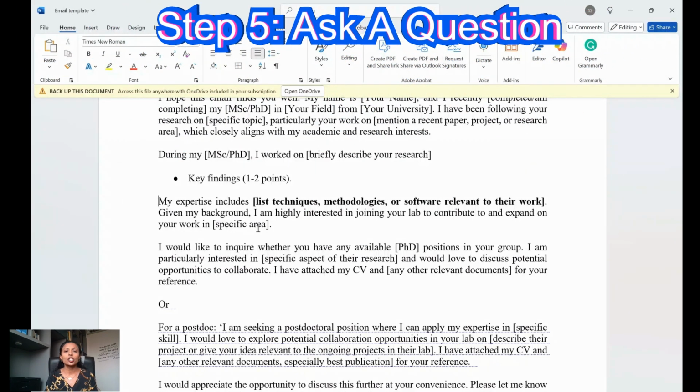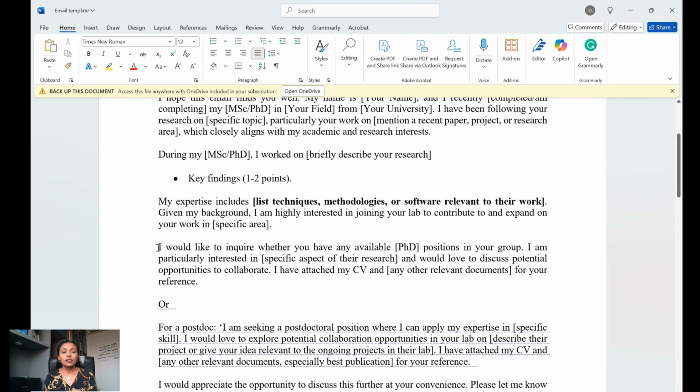and you have to ask a question. Do not just make it a narrative, try to make it interactive so they are prompted to reply to your email. So in almost the final paragraph, you will ask whether they have PhD positions available in their group. Mention the specific aspect of their research, something that you would be interested in, a particular project. If it is a large group, they would have several projects, so just find one or two that you would like to be part of and you would like to contribute, and give them the opening that you would want to discuss the potential opportunities to collaborate or be part of their lab.